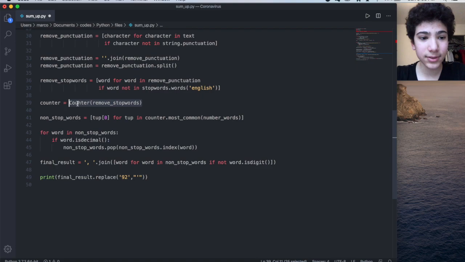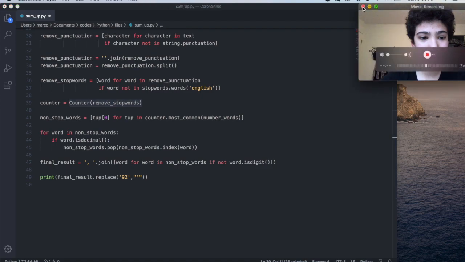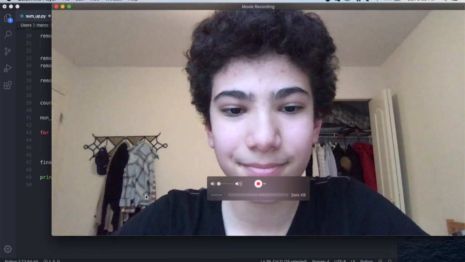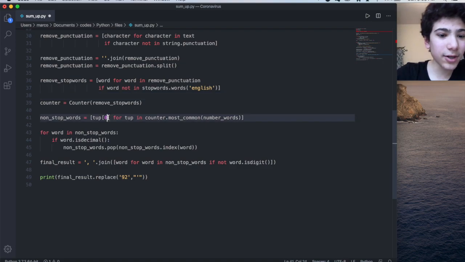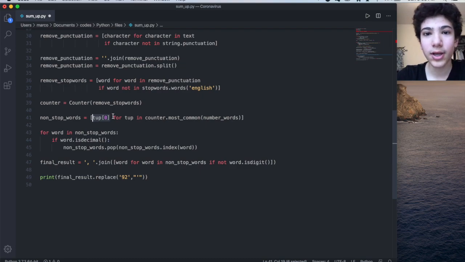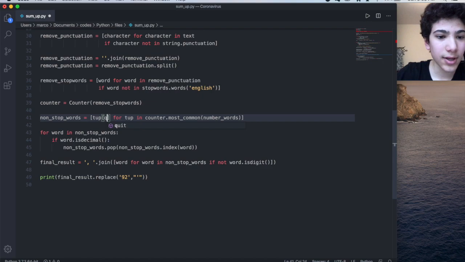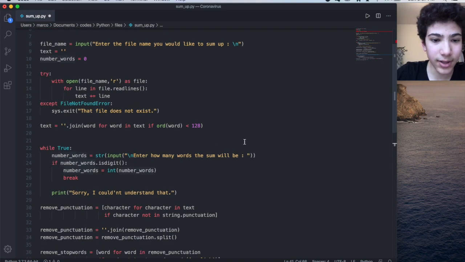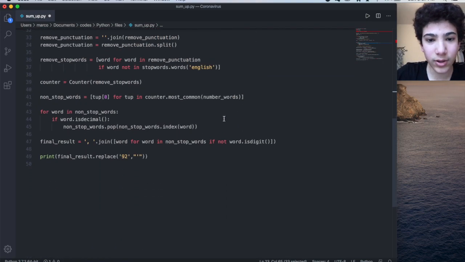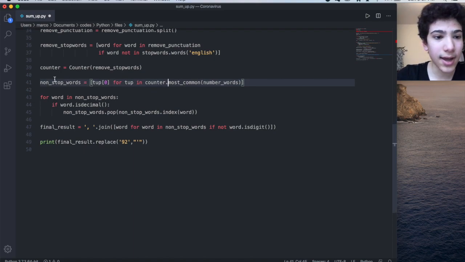Here, the counter is a list with tuples inside. If you do tuple 0, it gets the word only, because tuple 1, the second element in the tuple, is the value. So for each tuple in counter.most_common(number of words), because here we asked how many words they wanted. And here we're passing in most common words. So if they passed in 5, counter.most_common(5) is going to give you the 5 most common words, and we're putting it into non_stop_words.